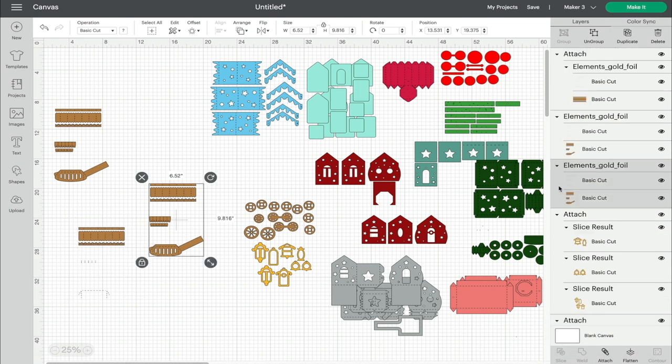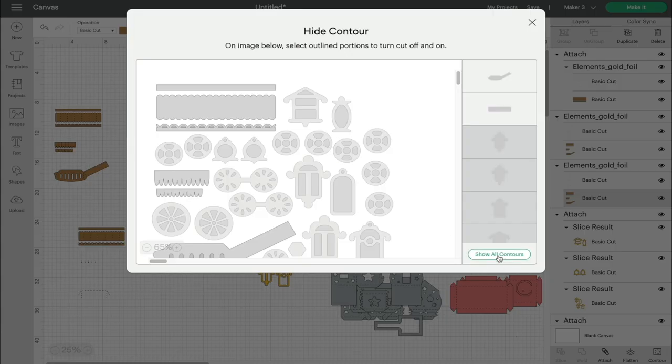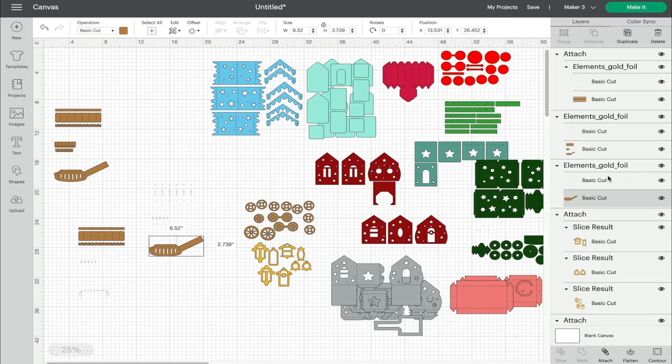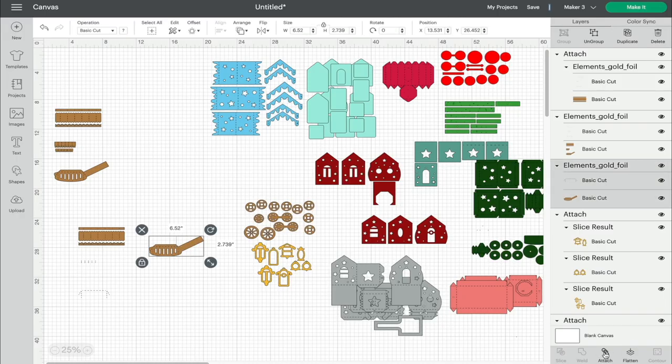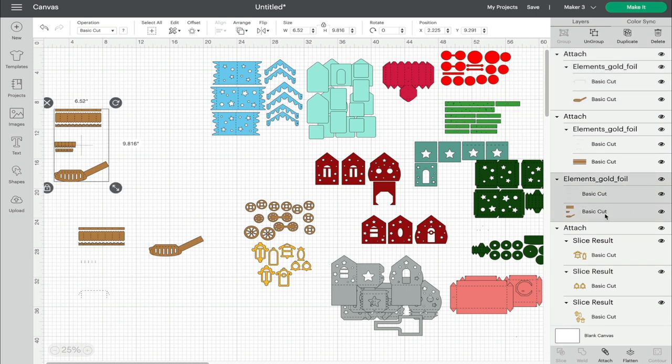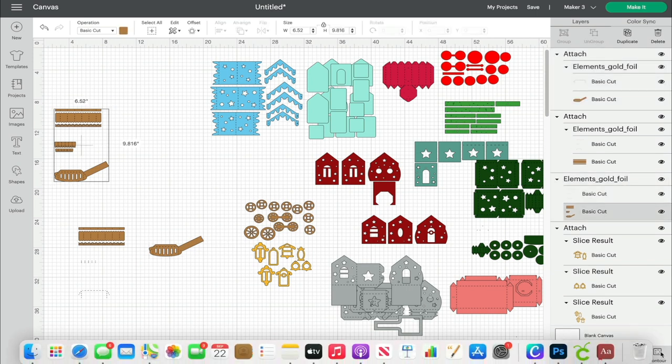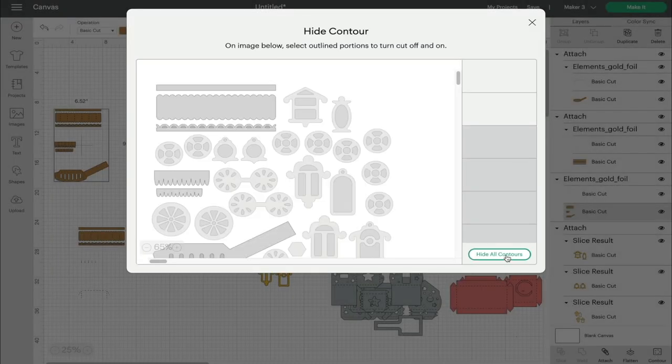With this one, I can select the base layer. I can hide all my contours and just work with this bottom piece. Again, if I select the score lines, I can open up my contour. Again, it's easier to hide all contours on these and then bring back that lower section. I can then attach those together. And then with this final one, I can select the base layer, open up my contour, hide all contours, bring this one and this one back and get rid of that top one.